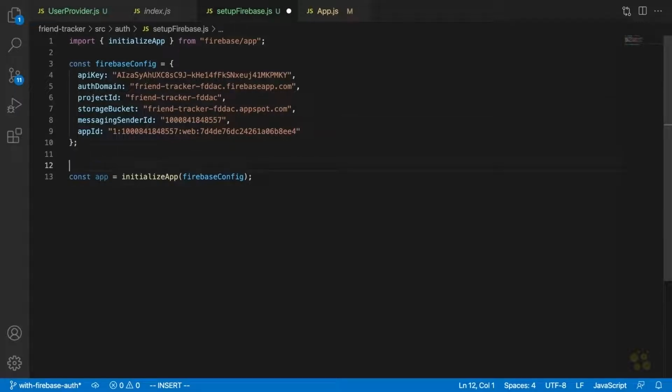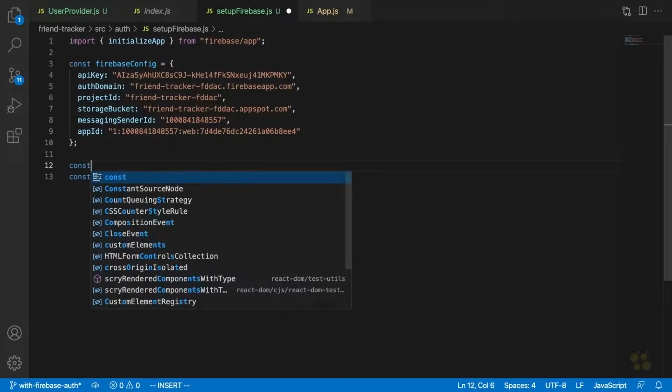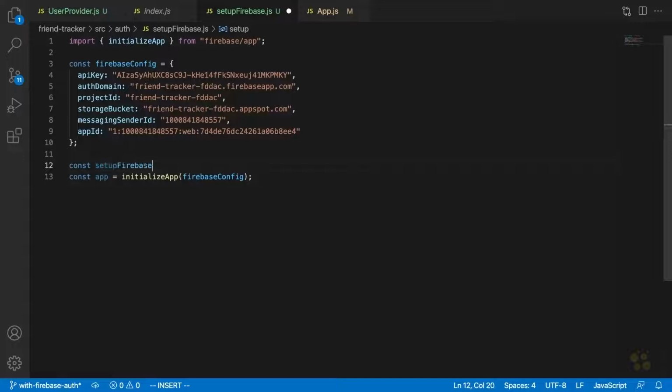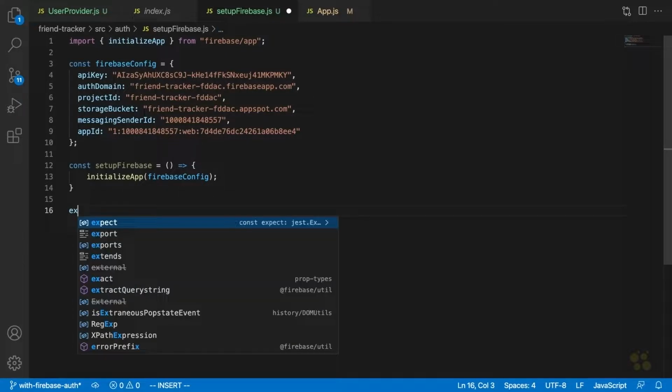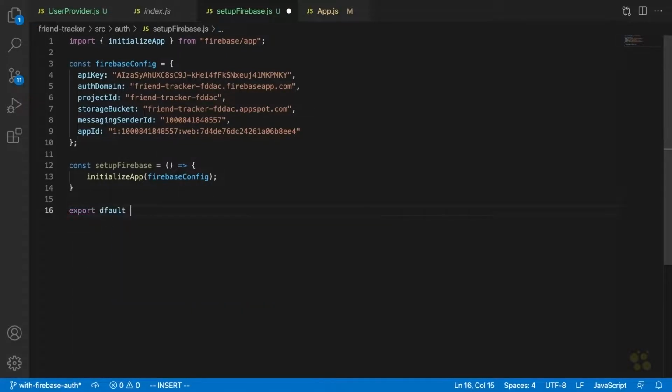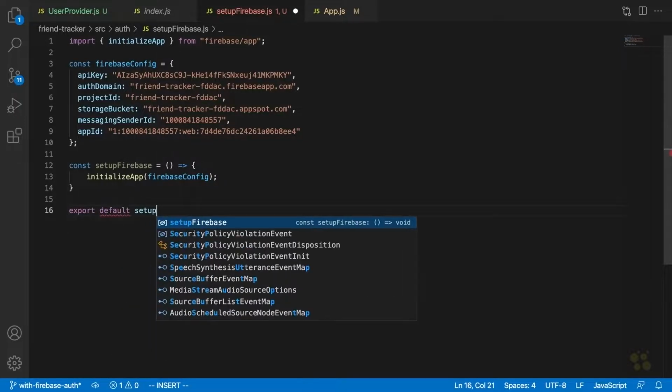And what we're going to do is create a new function here, which we'll be exporting, which we'll call setupfirebase. So let's just say const setupfirebase equals. We're going to put this thing inside of there, and we don't actually need const app, so we can just say initializeApp. And we'll just export this setupFirebase thing as the default export by saying export default setupFirebase.